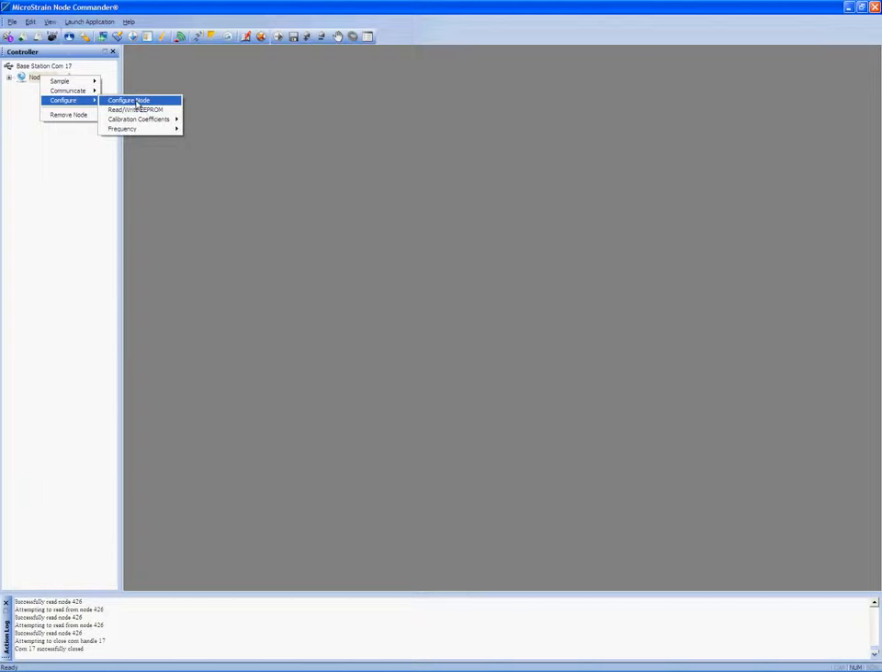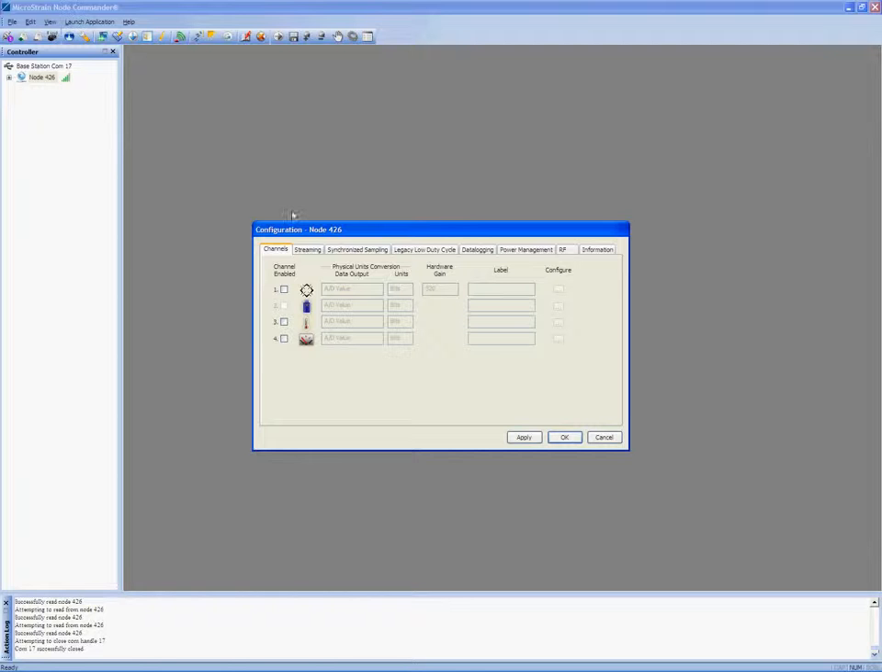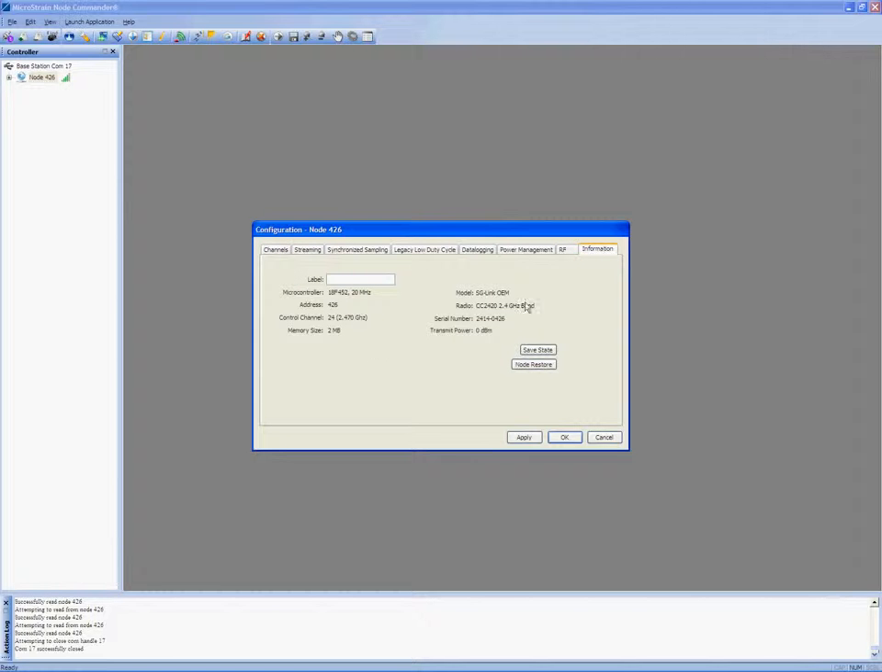We're going to go to the node configuration screen. Here you can enable and configure your channels. Streaming, synchronized sampling, legacy low duty cycle, and data logging are modes of operation and will be covered in later videos. Power management and RF are more of an advanced configuration and will not be covered in this video. And information is the basic information of the node.